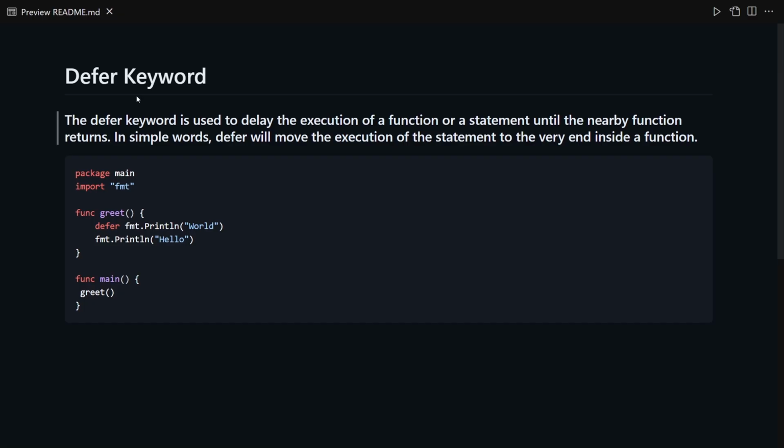So now let's talk about the defer keyword in Golang. So what in the world is the defer keyword and why should you care about that? The defer keyword is used to delay the execution of a function or a statement until the nearby function returns.